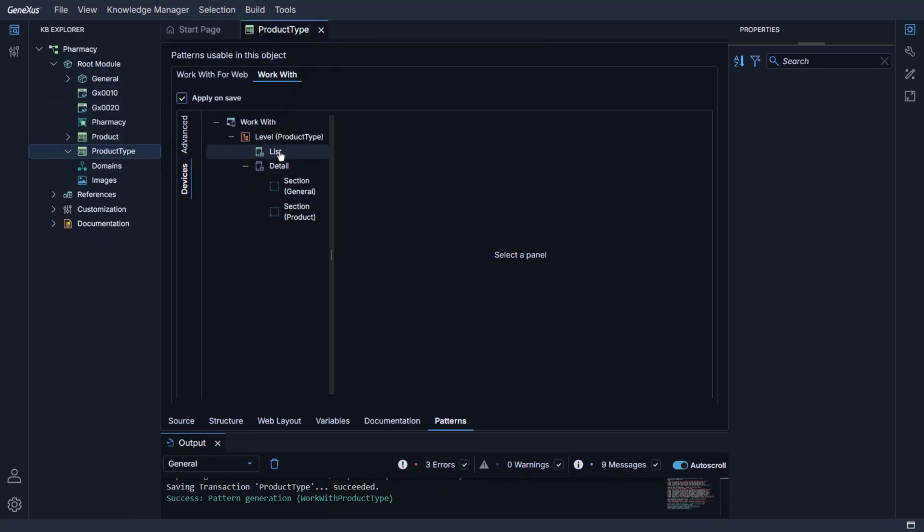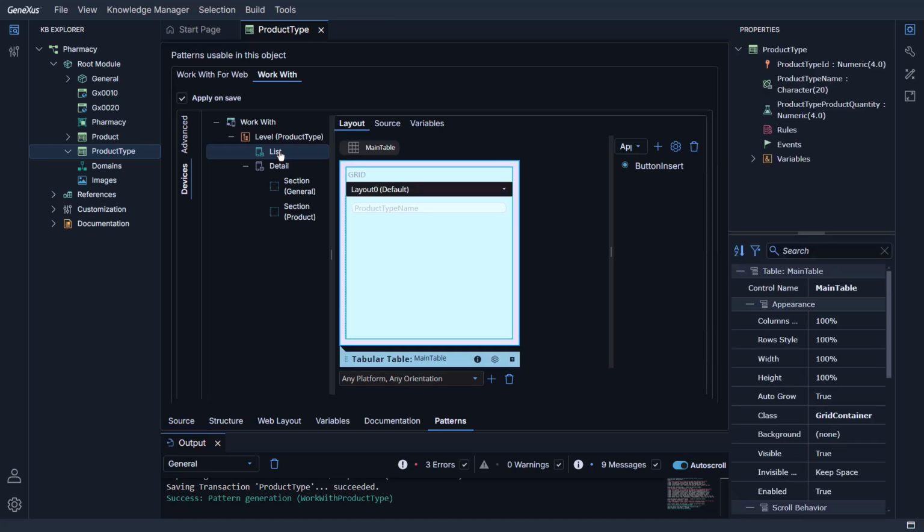If we click on the list node, in the window to the right, we see a grid with the product type name attribute. Unlike the Work With for Web pattern, the screen layout is already shown with a grid instead of a list of attributes. Now let's look at the detail node, which shows the detail of a certain grid line.